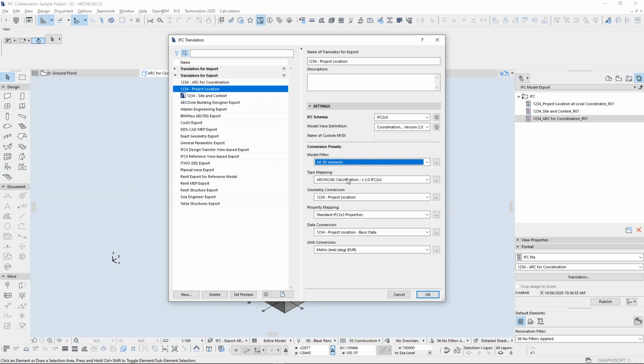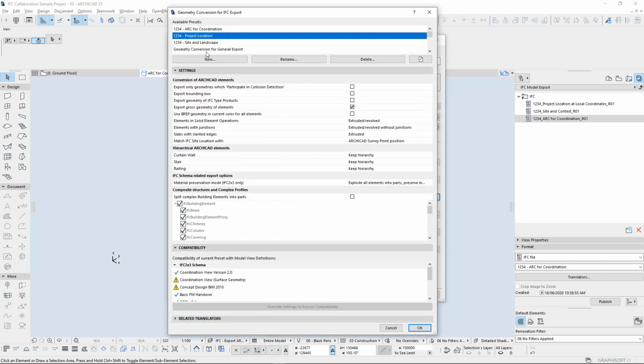So that's one. Type mapping, very important, so important that we're going to dedicate a specific webinar just on the topic of type mapping, which is basically making a translation between ArchiCAD tools and classifications to IFC common entities. And then you have the geometry conversion, for which I do have a dedicated preset so that I can manipulate that separate from any of the translators.